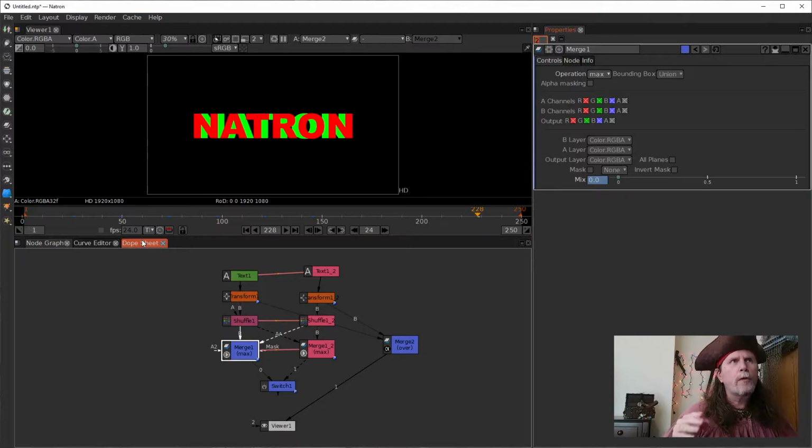Anyway, so Natron being red is our first word. At the first keyframe, we want to keep Natron. This is really annoying, it's not moving. There we go. All right. Now it's... all right, there we go. At frame 25, we have a mix of 0.